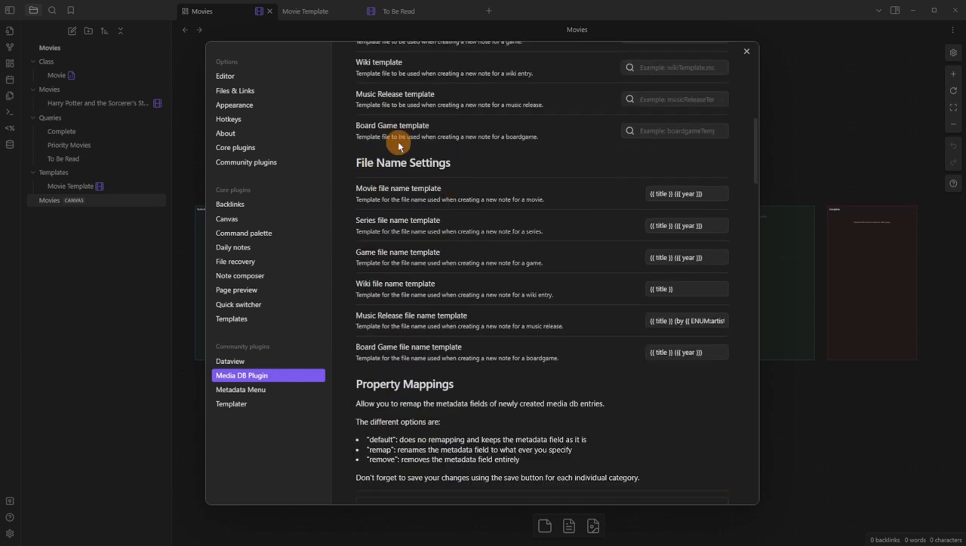The file name settings I keep the same. It adds the title and then the year. So if it's a series, it goes from the first year to the last year. Maybe that's the current year or the year it was actually released, so I know which film is which if they've got similar names. And the same principle with the rest of the files.